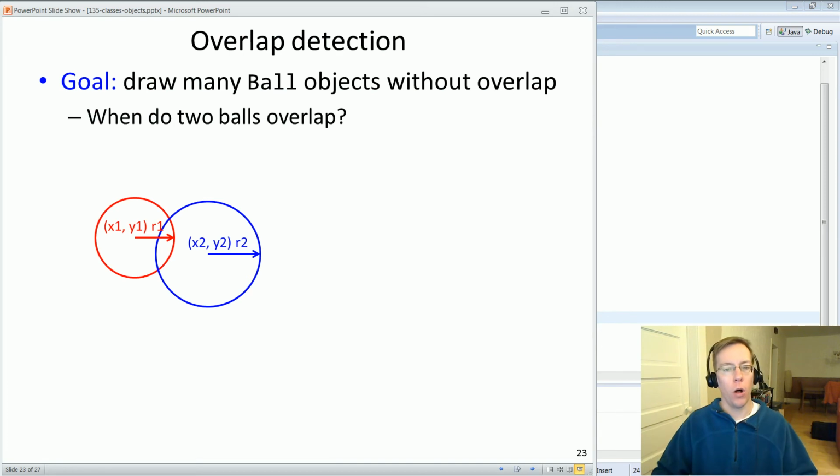What if we wanted ball objects to be able to detect if they overlap with another object? If we've got 2 ball objects, one at x1, y1 with a radius of r1, and a second at x2, y2 with a radius of r2, do they overlap? You might pause the video and see if you can recall your geometry and come up with how you might do this calculation. How might you make a program determine whether these 2 ball objects overlap?